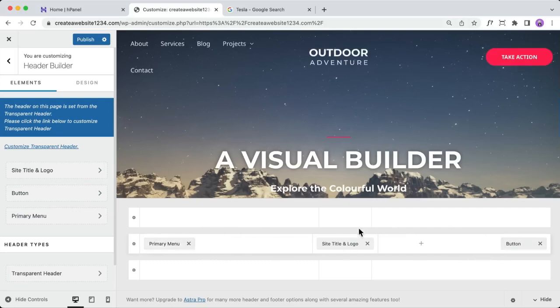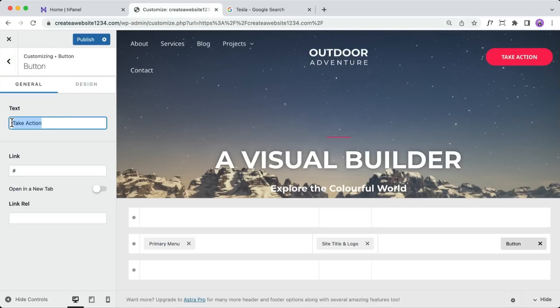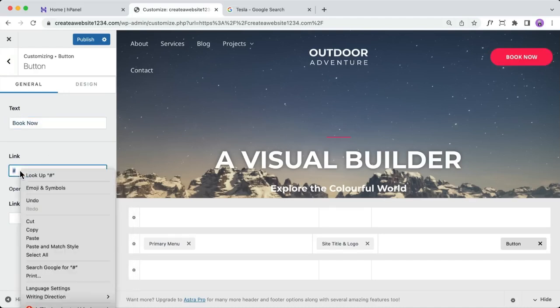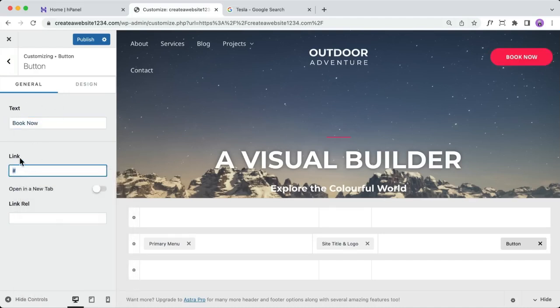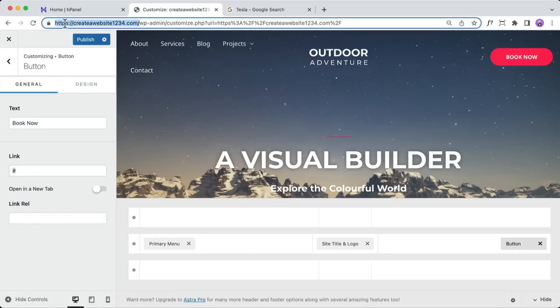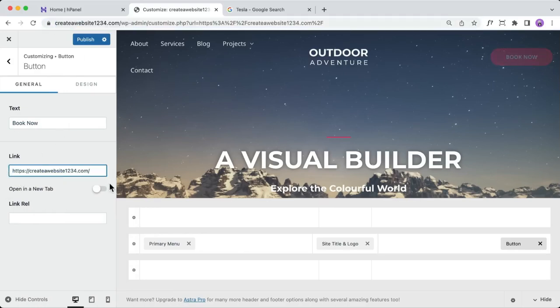And we can also change the button. So for example, you can click the button and you can change the text. So for example, if you want them to book, so book something, maybe book now. And then you can also link it to a separate page. So you can paste in the URL. So for example, we can copy the URL from the top over here, and this could be to your booking page or something like that. You can also set it to be open in a new tab, and then we can click on publish.